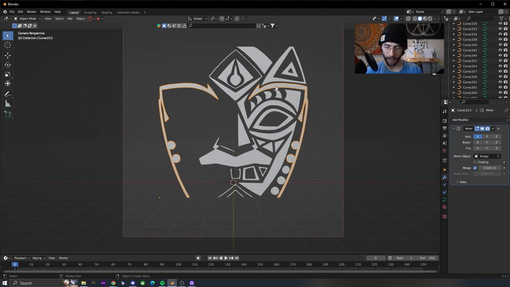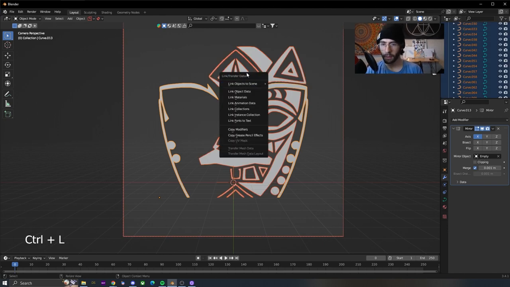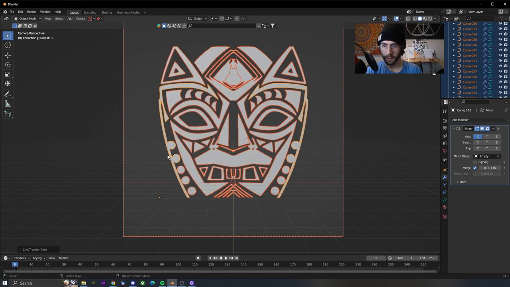We have this selected. We're going to hit A to select everything. Control L, which is the link transfer data menu. And we're just going to copy the modifiers. And that'll mirror it across the empty for everything.